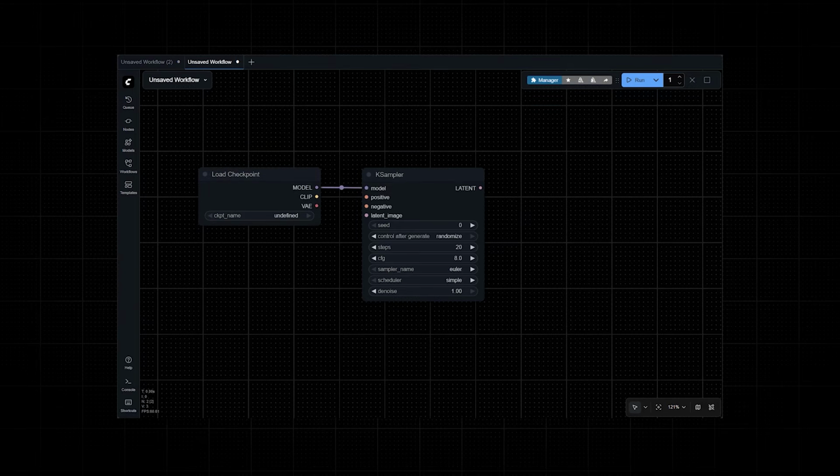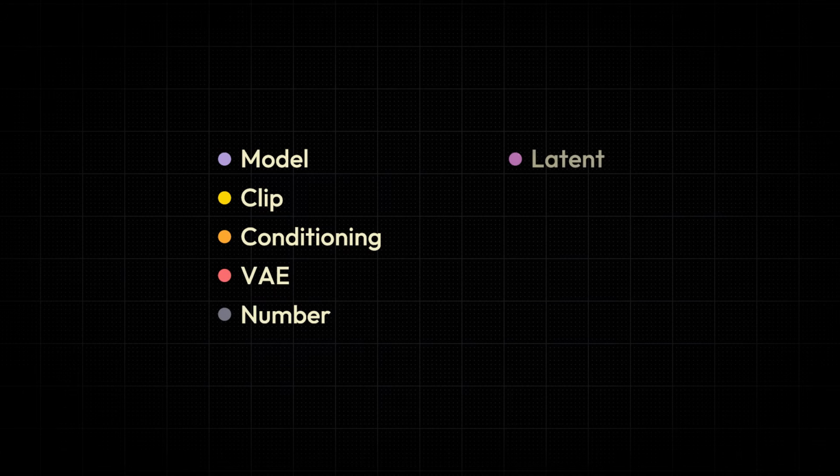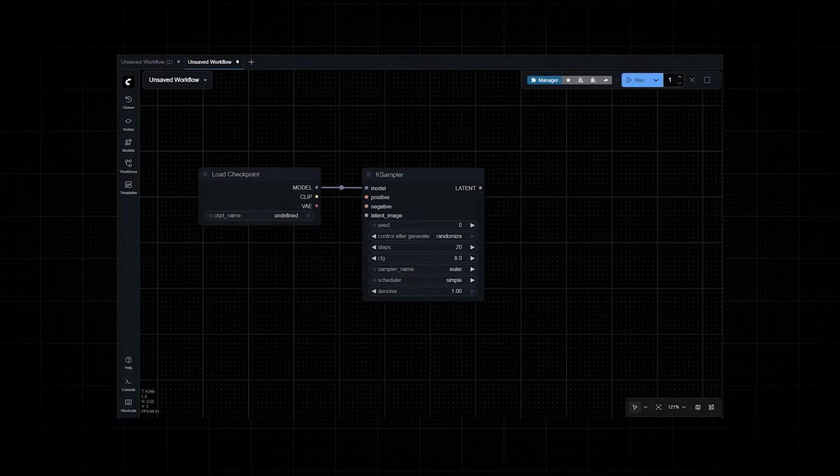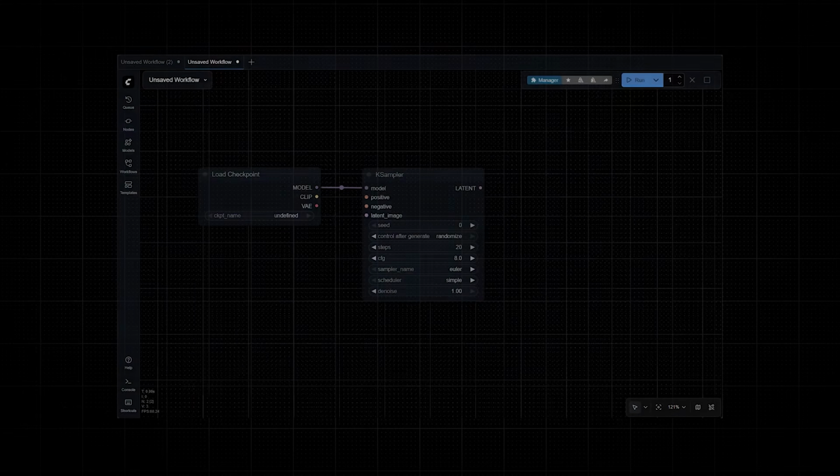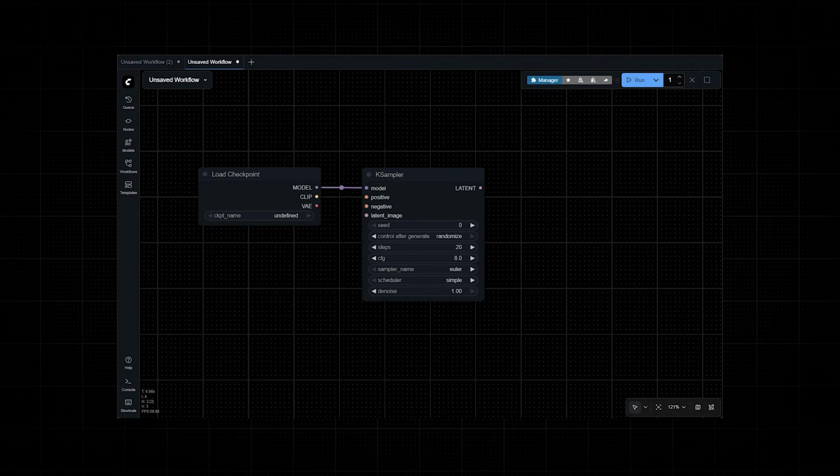You might also notice that each connection point has its own color code. That's because different types of data use different colors, making it simple to spot which nodes can connect. For example, model connections are always shown in lavender. If you try to connect a yellow clip output with an orange positive or negative input, you will see that they can't be connected. To load a model into the Load Checkpoint node, just click on the drop-down menu and select the model you downloaded earlier during the installation.